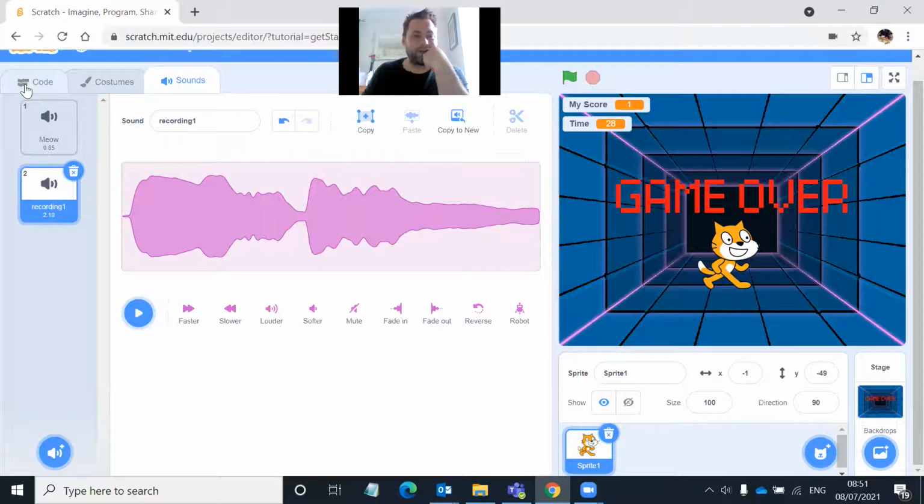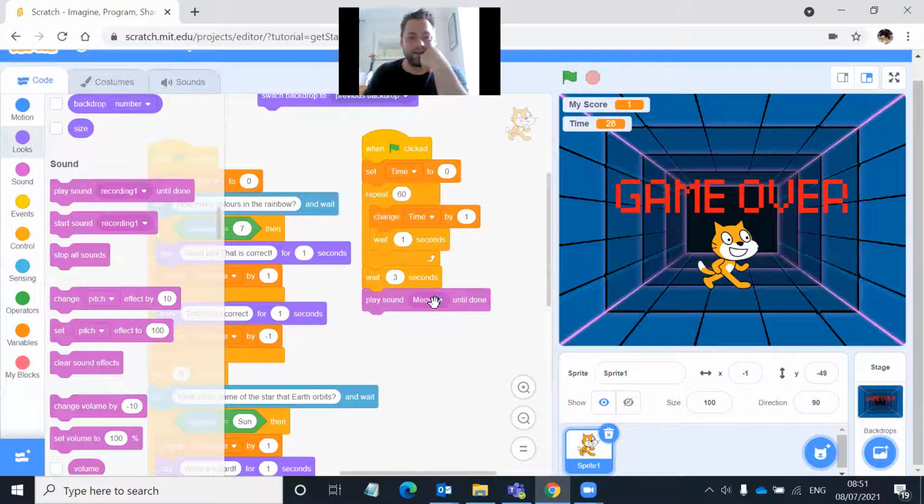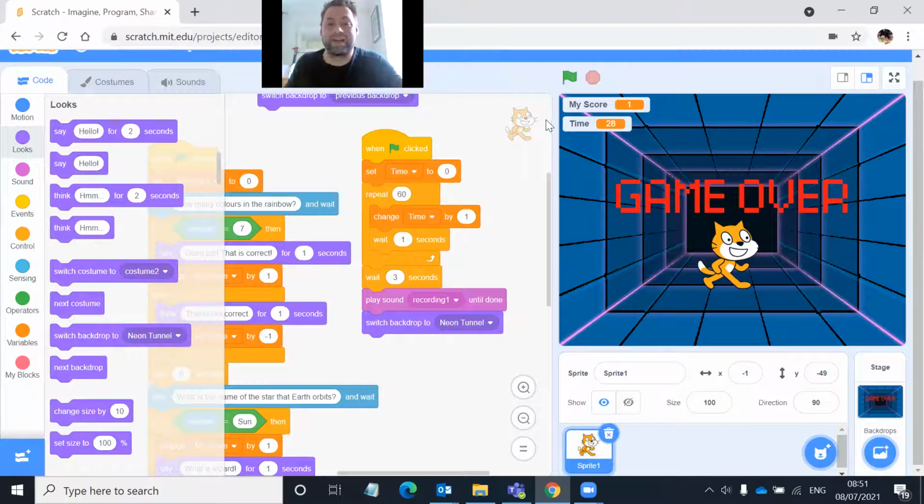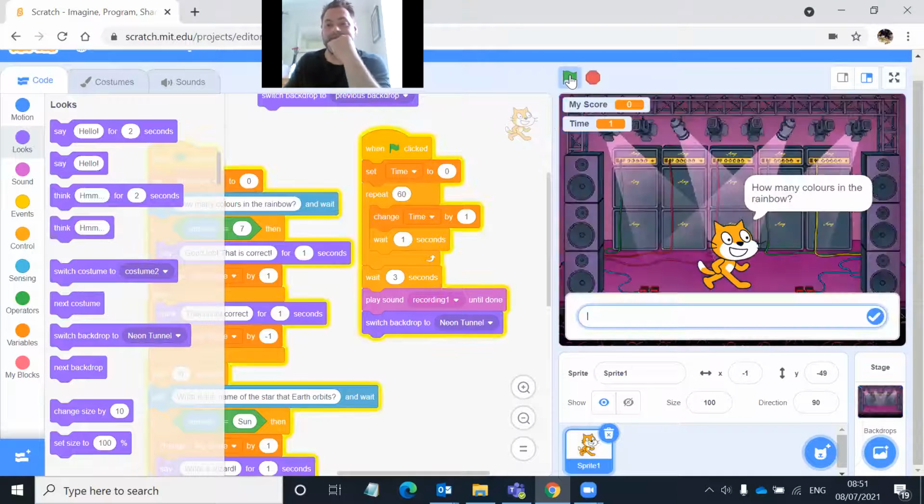Okay, when I go to my coding now for my sprite, we're going to play that one. I'm then also going to change the looks. So I'm now going to change the backdrop to the neon tunnel, and then that should come up as game over when we finish the game. So let's see if it works. We're going to have to wait a minute because that's how long the game goes on for. So we press this. Okay, we're back to our screen.